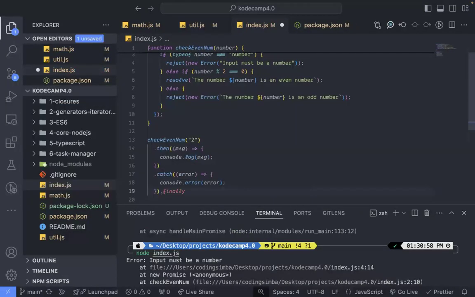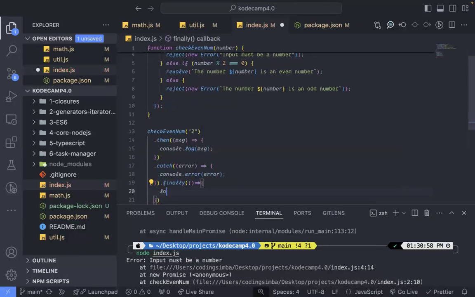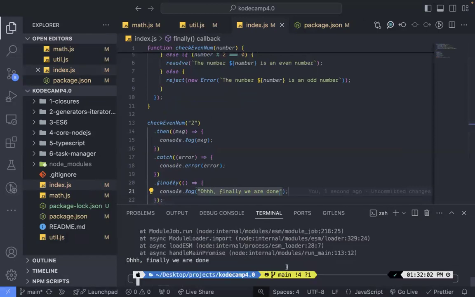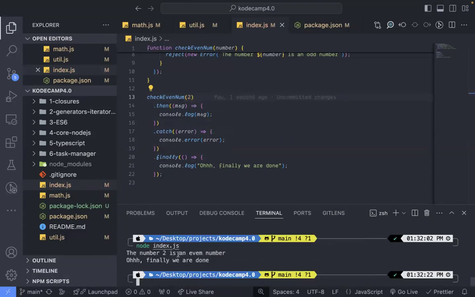Finally, and this finally takes in a callback function as well. You can see log, finally, we are done. If you execute this once more, as you can see, we have an error, but this also executes. So this doesn't care if it's an error; the value is being resolved. This would be called. Let's, for instance, change this to 2 and execute our code once more. We have the number.